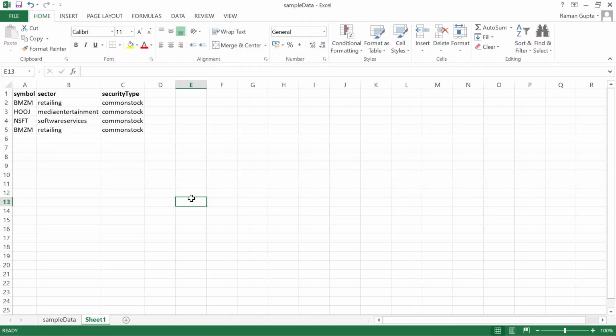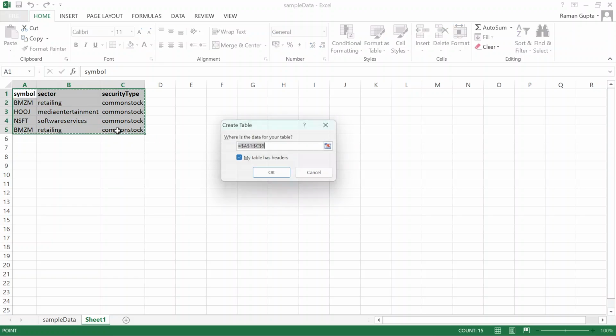The filter is not getting applied because this is just a plain range, not a table. So the fix is to convert it into a table. To convert it into a table, select all the data and press Ctrl T. One pop-up will appear which shows the range of your data, and there is a checkbox: my table has headers. We have a header here: symbol, sector, and security type. Make sure this checkbox is checked.